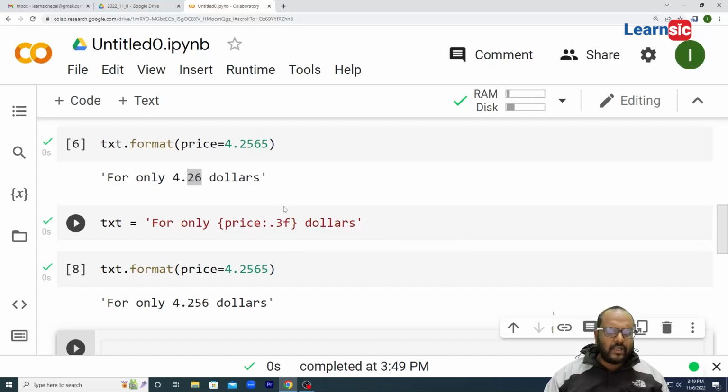So what we see here is that this .2f or .3f means how many digits after the decimal point it will print. Normally it rounds off after that. So here it is 2, 5 and then 6, so it rounds 5 to 6. And here it is 5 after 6, so it normally rounds to 256. So .3f means basically how many digits you want to display after the decimal point.